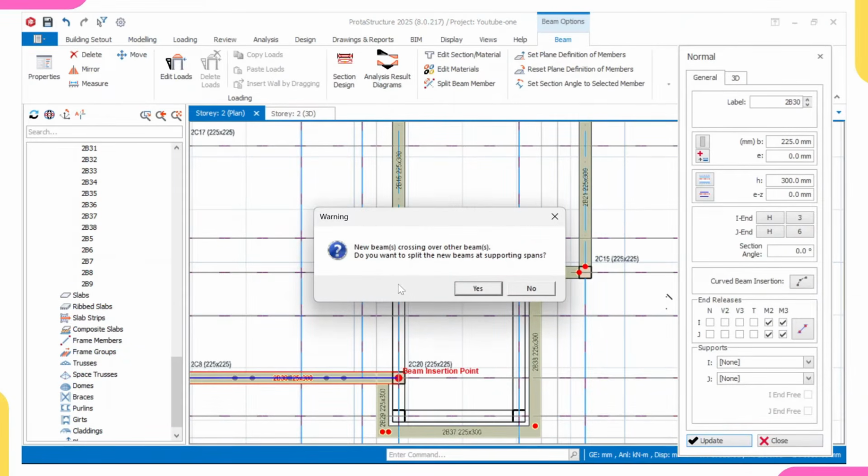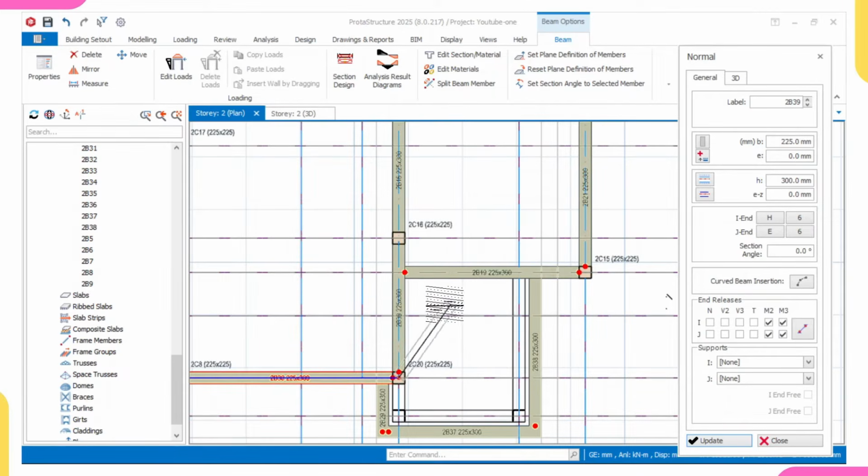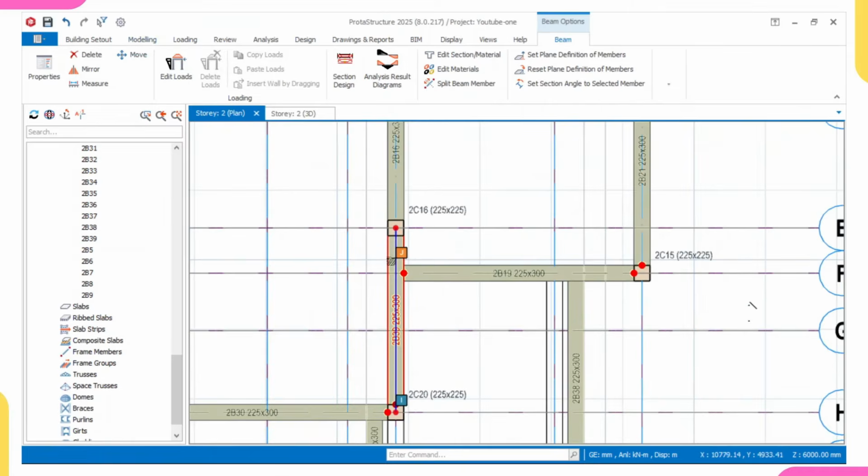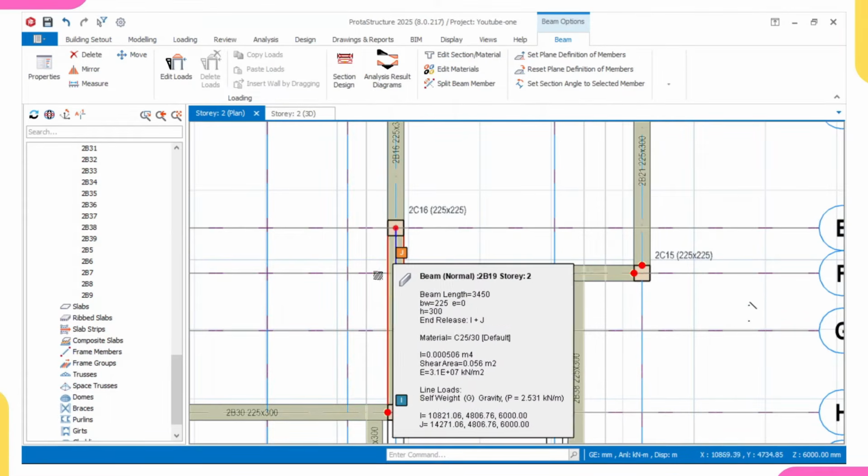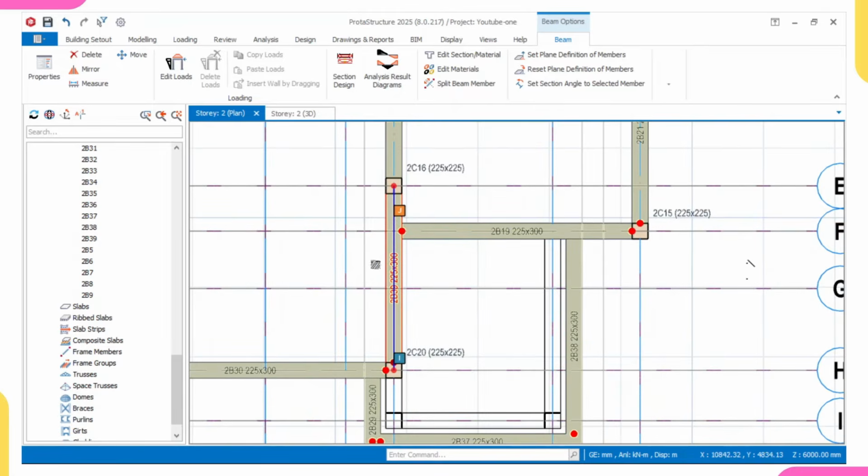I'll now introduce a new beam, and it says new beam crossing over other beam. Do you want to split it? I'll say no, I don't want to split it. I'll explain what it means. What it means is that if you say yes, you want to split it, that means this beam will now run from here to here and stop, then continue again from here to this point.